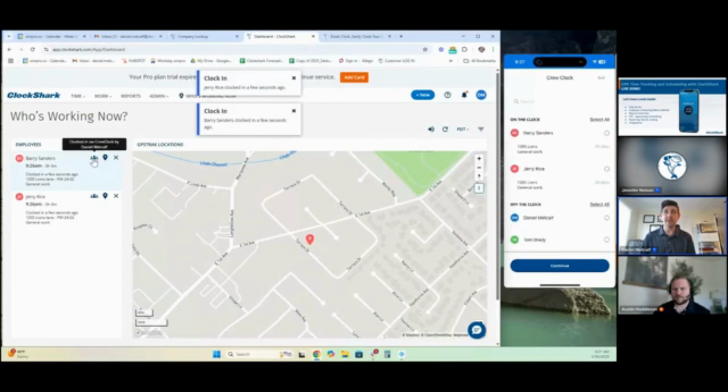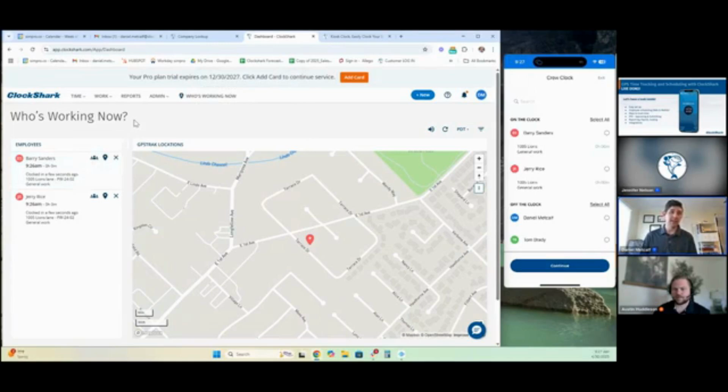This is a way to clock in your crew. It will let you know this crew was clocked in by Daniel Metcalf back on the website. And this GPS is actually showing the GPS of Daniel's phone, so the crew leader's phone. So you're not going to get GPS of each individual employee with the crew clock, but it does allow you to have matching timesheets for everybody that was on the job site. That way there's no discrepancies in time. Maybe Jerry says 8 hours one day and Barry says 9. Using crew clock, they'll both be on that 8 hour or 9 hour matching block.